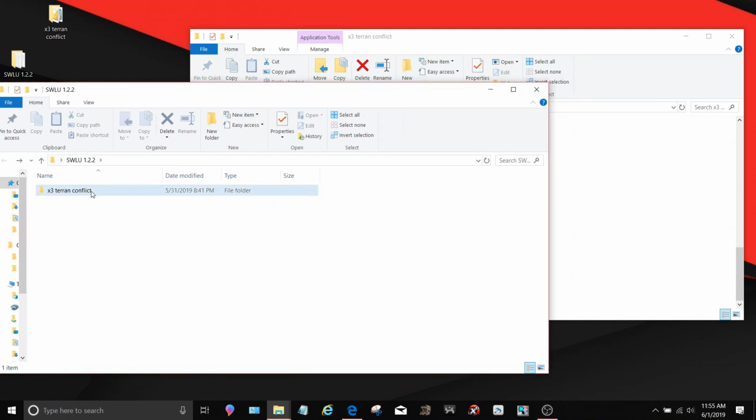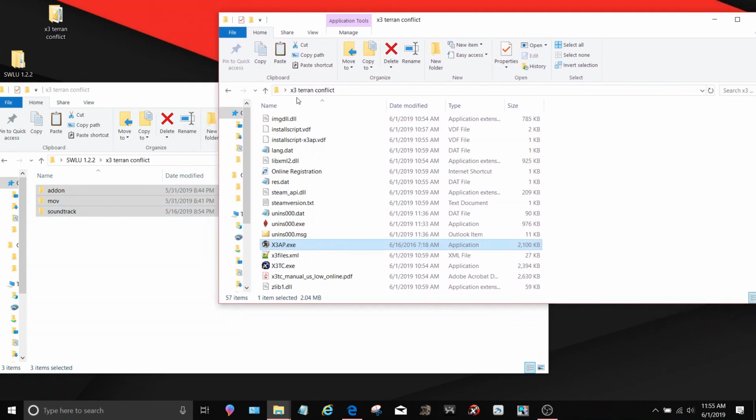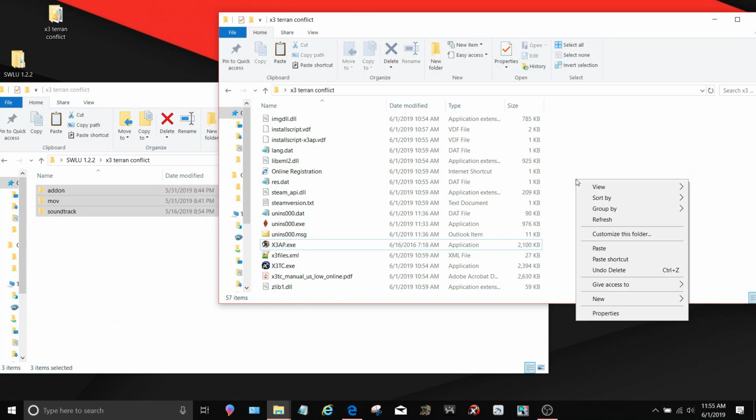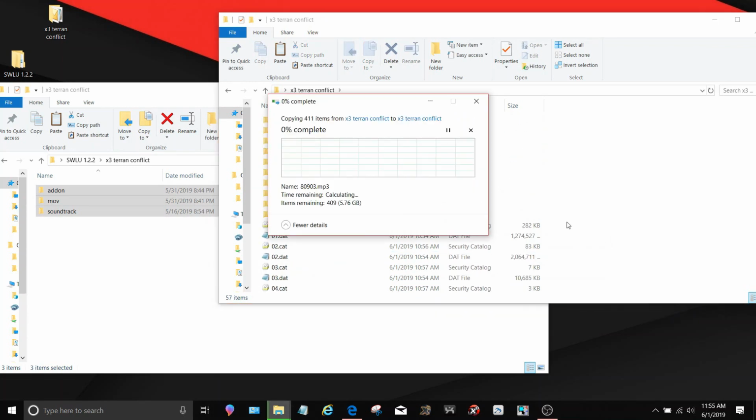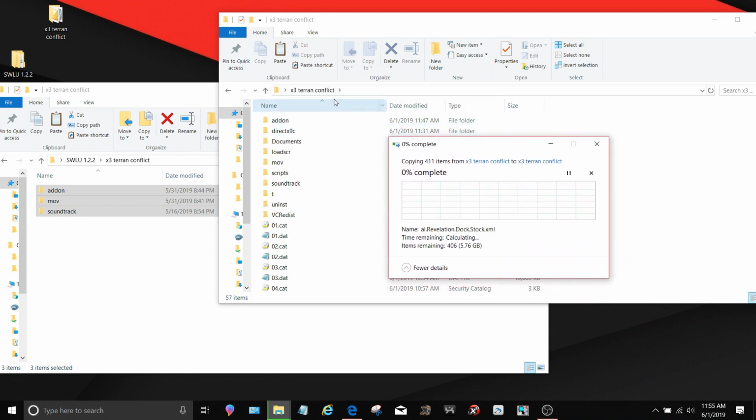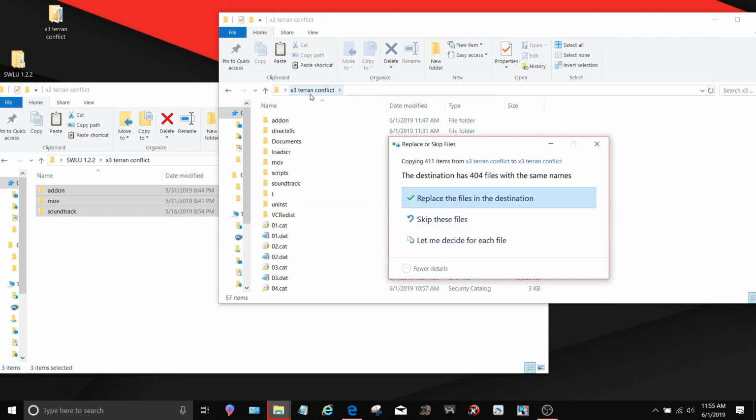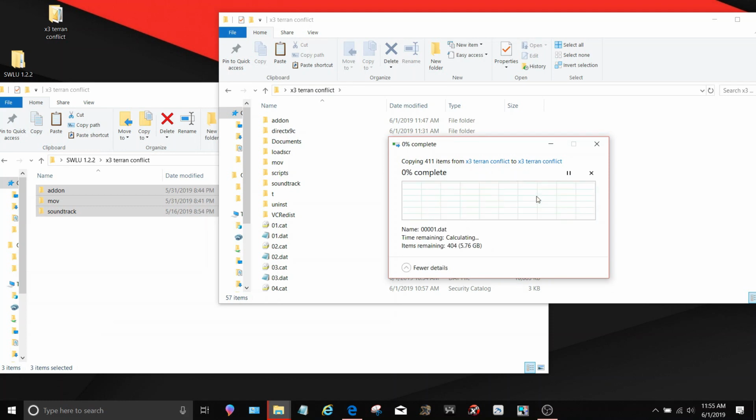So, X3 Terran Conflict. This is all of Star Wars LU's files. What you need to do is copy all of these files and take it to your X3 Terran Conflict game that we're working on. So, just paste it right in the root directory right here. Make sure you don't put this in add-on. It needs to go directly in X3 Terran Conflict for the game that we're installing. You need to replace all of the files. These are soundtrack files, loading screens that are being overridden right now.